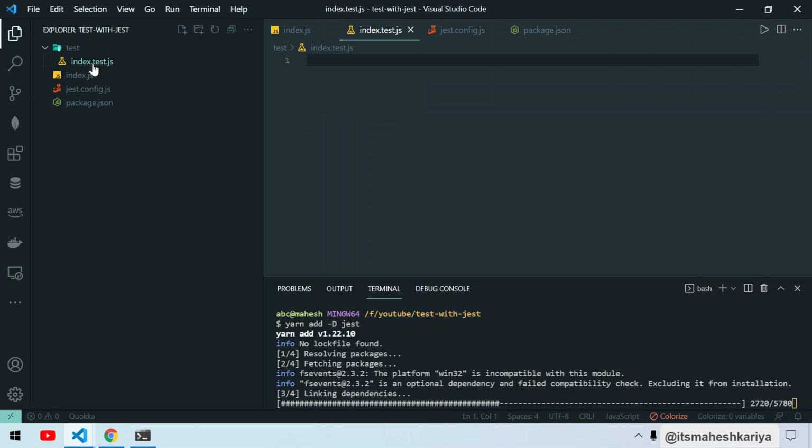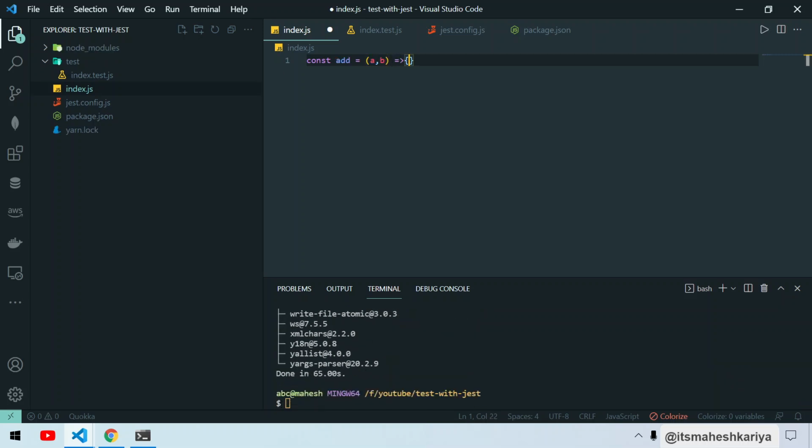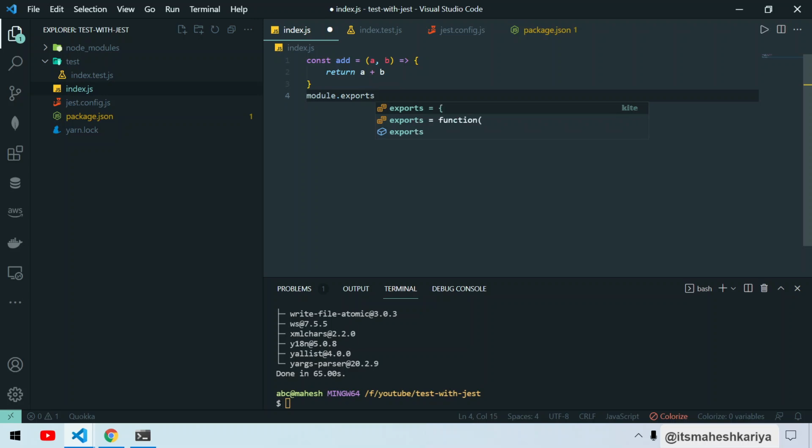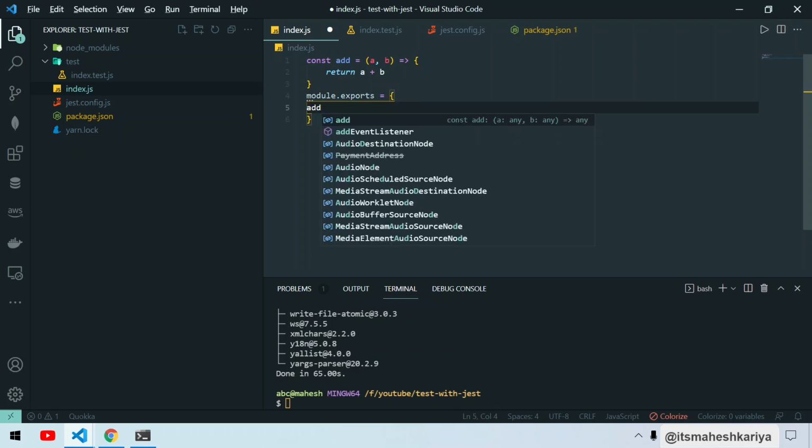Till then we can start with a normal const add function, which gets the parameters a, b, let's say, and here we need to return a plus b. This is it, I guess. Alt shift F for formatting, and module.exports, like this, where I'll be writing add.